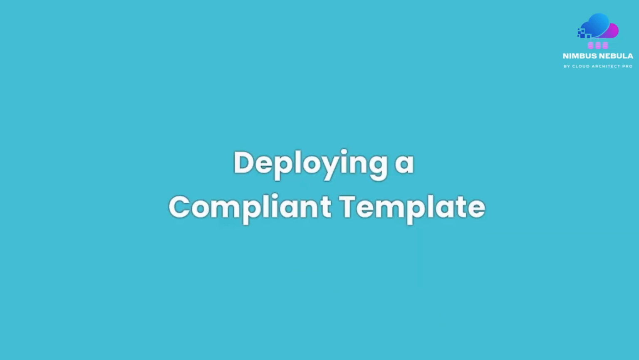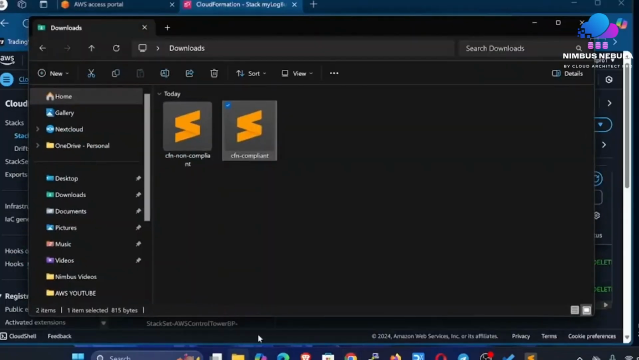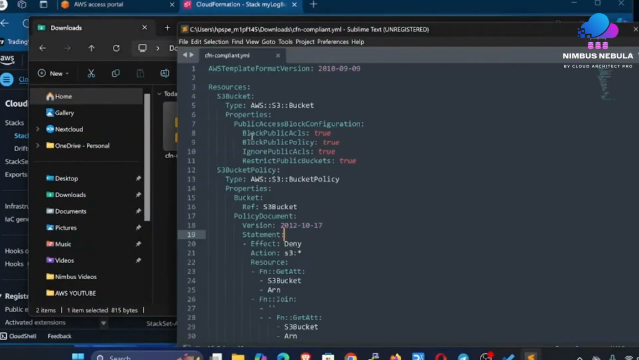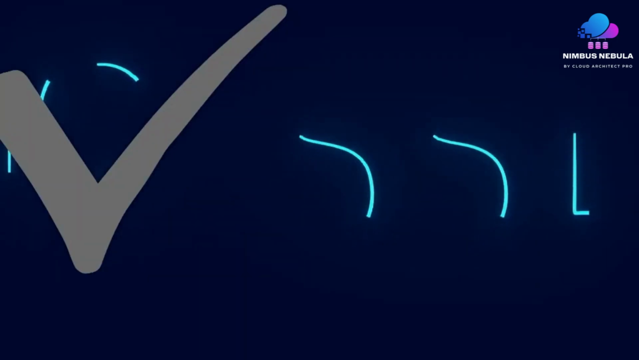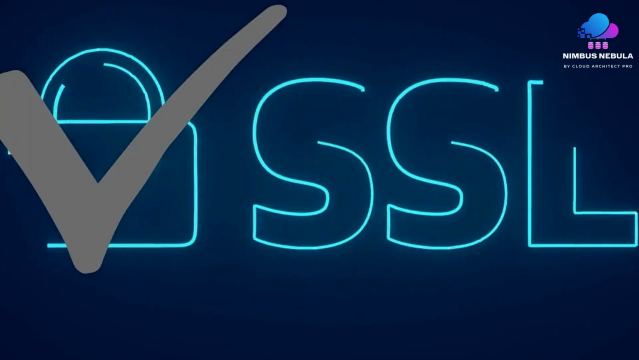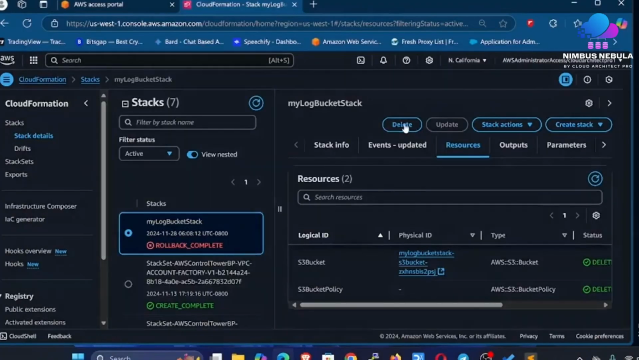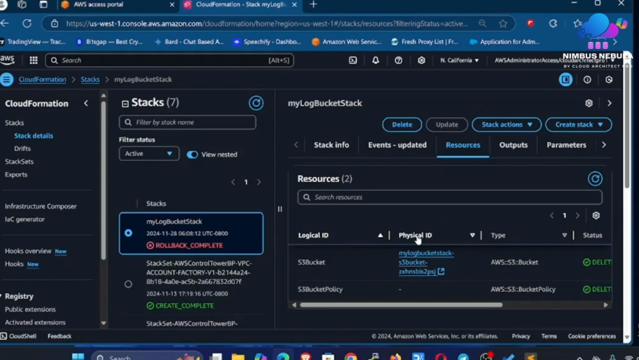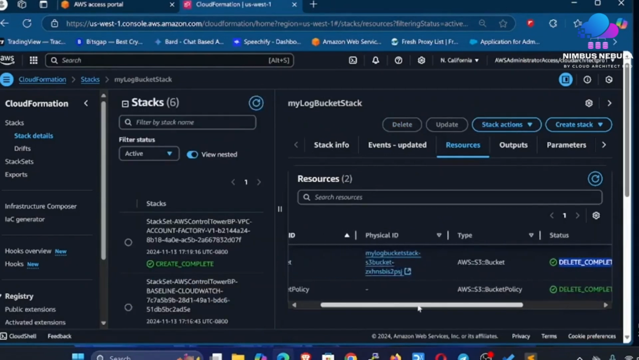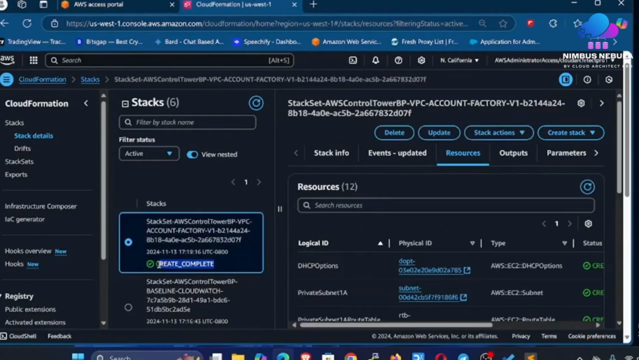Deploy a compliant template. Now let's fix our mistakes. I've saved the compliant YAML template cfn-compliant.yml on my local machine. This template blocks insecure access for all users and entities, ensuring adherence to secure transport requirements. We're ready to deploy this template, but first we need to delete the failed stack, MyLogBucketStack. Once deleted, we'll redeploy using the compliant template via Create Stack with the New Resources standard option.